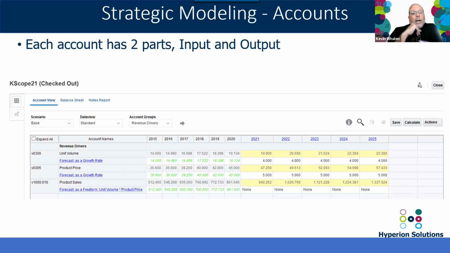If I look at each one, like take a look at volume, for example, going into 2020, there's 2 pieces. The green number means it's actuals. That's 19,134. That is the actuals, and that's just going to show up as unit volume. But once I start getting into 2021, I'm using the forecasting method. So there, I'm putting 4%. And you can see I forecasted that as a growth rate. And so that means I'm going to take that 19,134, multiply it by 4% growth, and it's going to get that 19,9. So here I can easily do it, and you see the 4s across, basically growing that way.